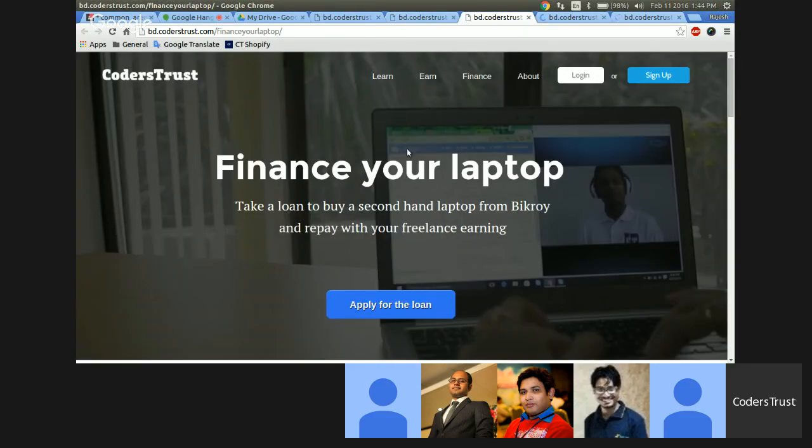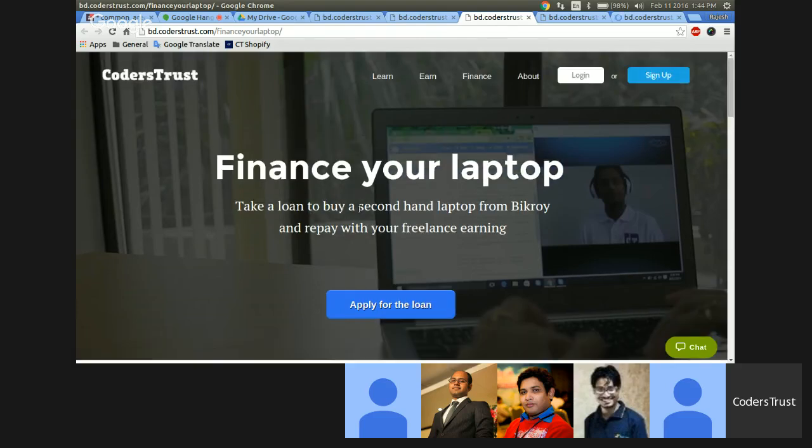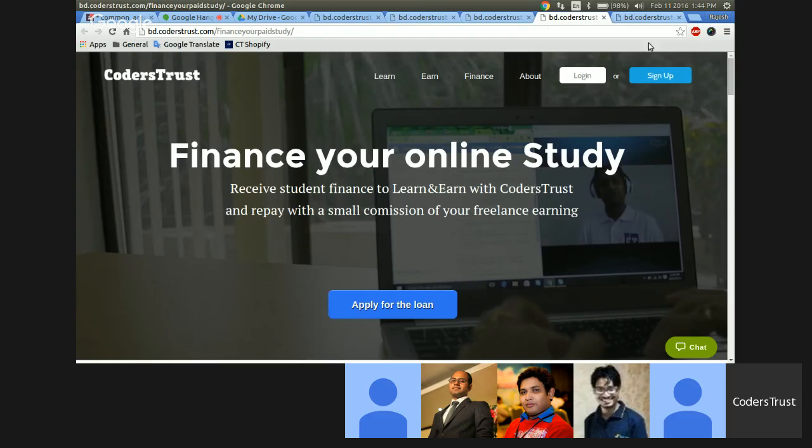Finance for laptop is for students who are not able to afford a laptop for their studies. If such students join with us, and they have a good trust score, and they are performing well, then we can offer them a laptop through the Bitroy. Through the Bitroy they can get a laptop, and they can buy that from there, taking a loan from us. The same thing is happening for their course and their living expenses.